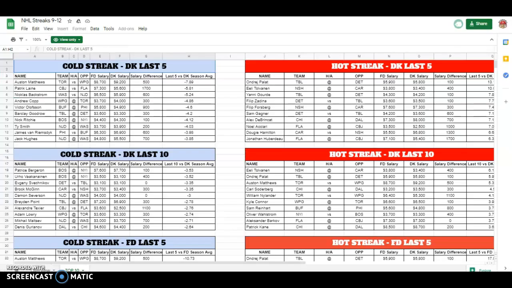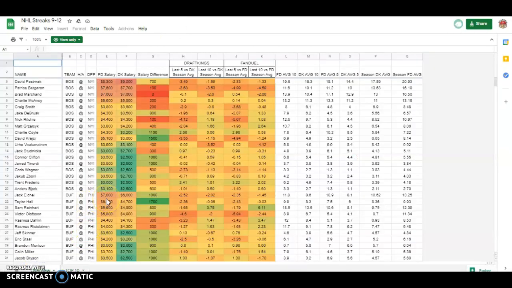And I do. This tool, and I'll get to that page in a second, puts it all on a page for you. And if you make a copy, when you gain access to it, these will be sortable for you when you look at your own copy. But what I'm looking at here is teams, opponents, salaries, salary difference, which I don't use a bunch, last 5 versus DraftKings scoring, season average.